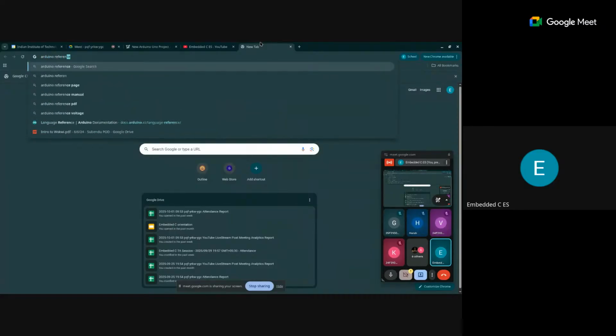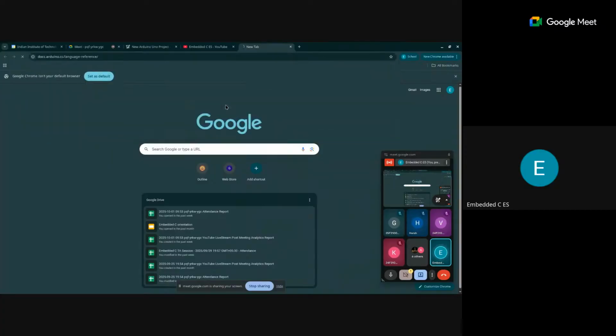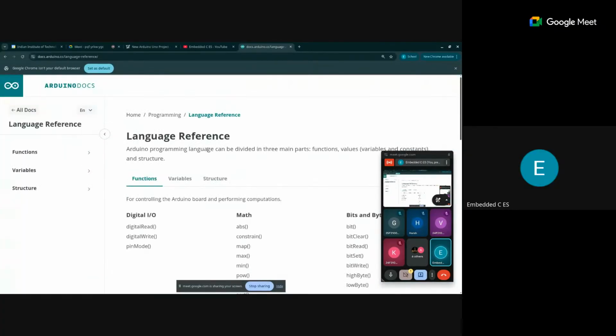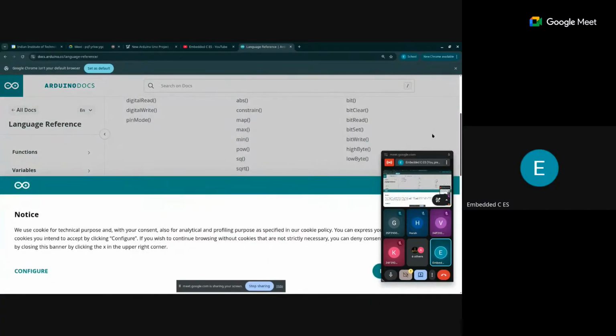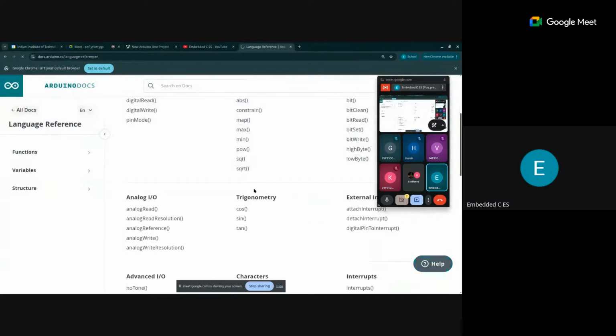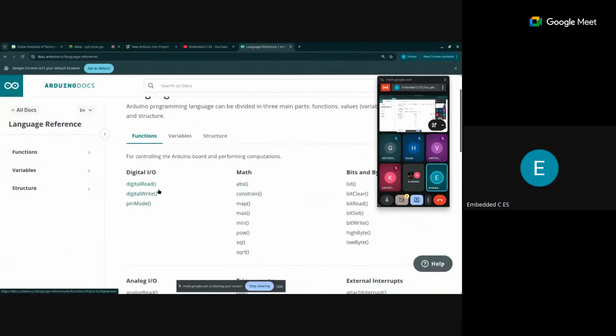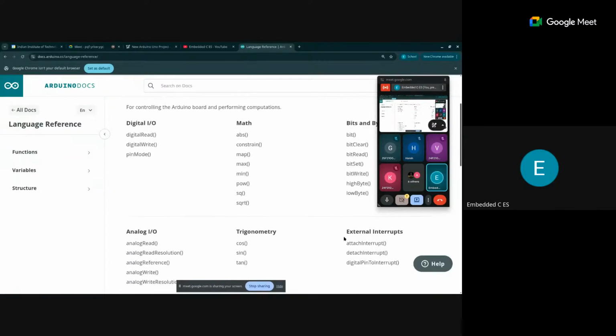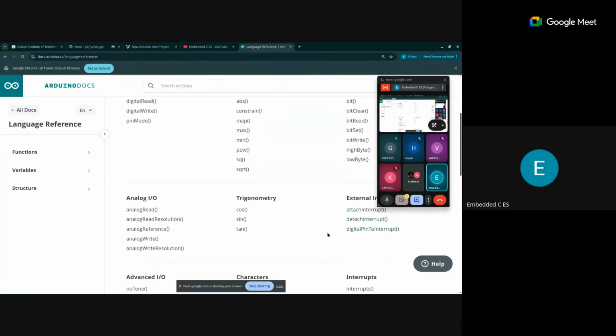This Arduino language reference is a page where you can see the different functions and structure of the Arduino code that you will work on. Digital IO means digital input output, with key functions pinMode, write and read. Then there are some math functions, bit specific functions, analog functions, trigonometry and interrupts. You will see what interrupts are in later weeks.